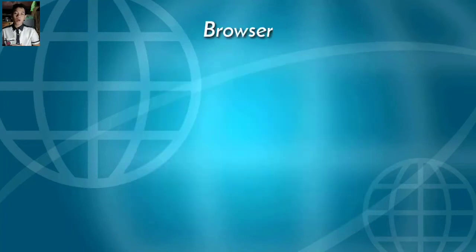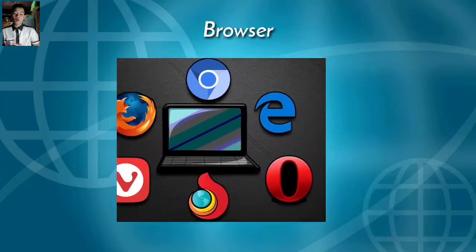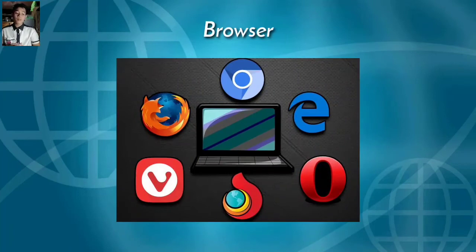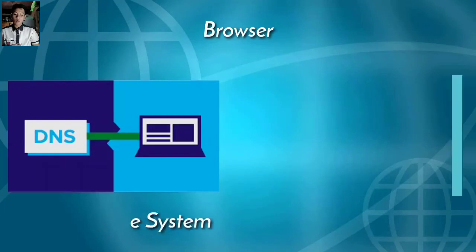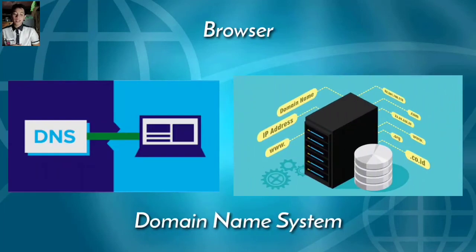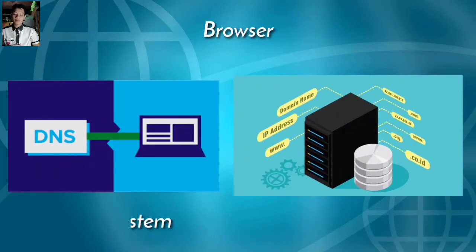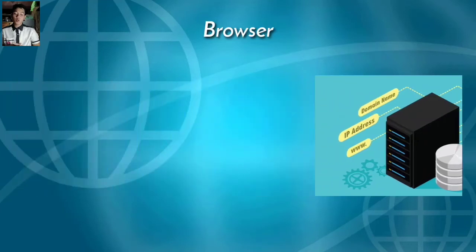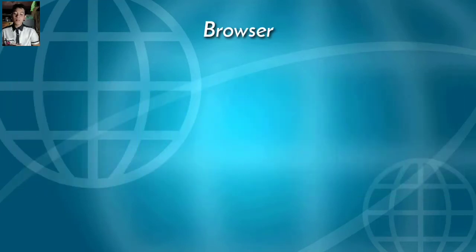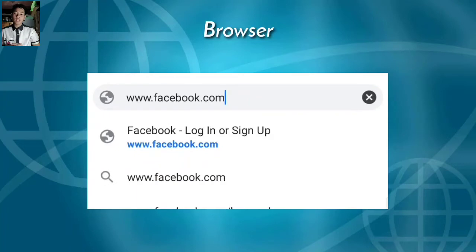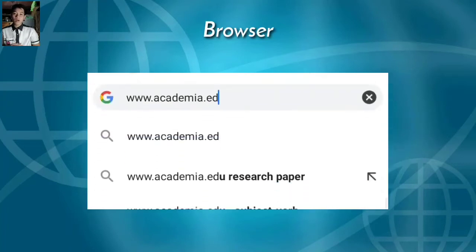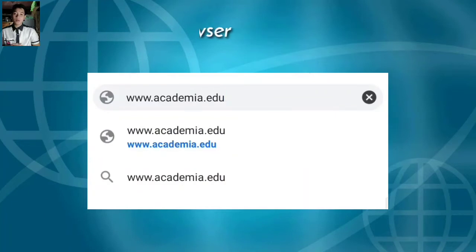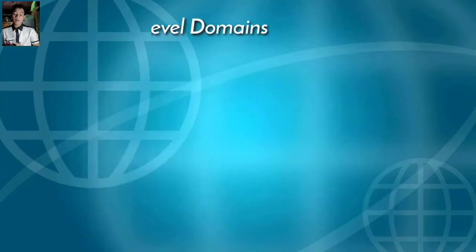Next is the browser. It is an application program that provides a way to look for information on the web. Example of this is DNS or Domain Name System. It is a phone book of the internet. We access information online through domain names. Examples of a DNS are facebook.com, teachingenglish.org.uk, or academia.edu.